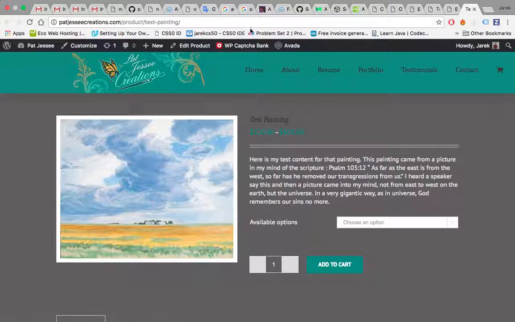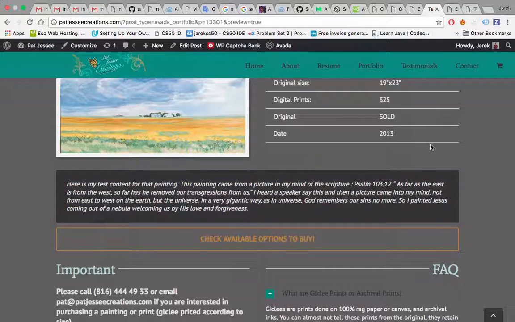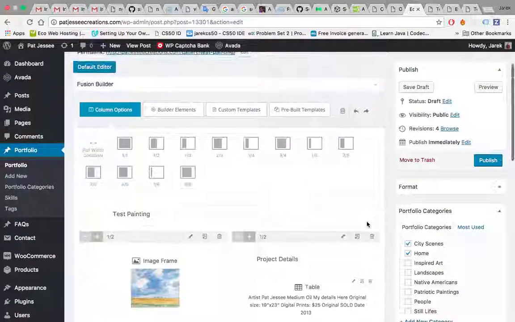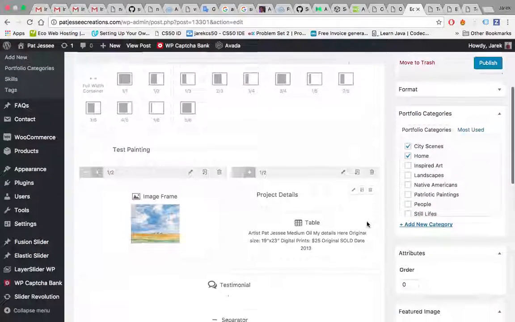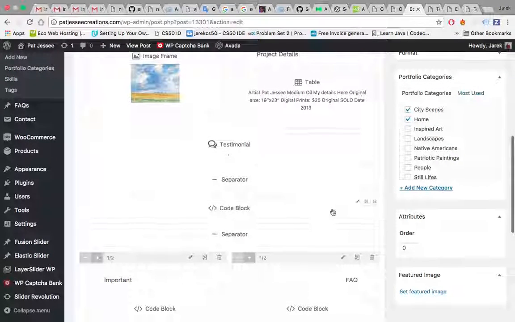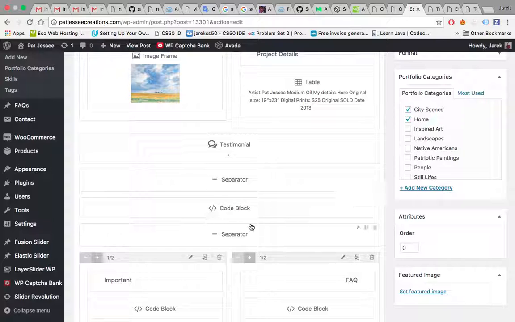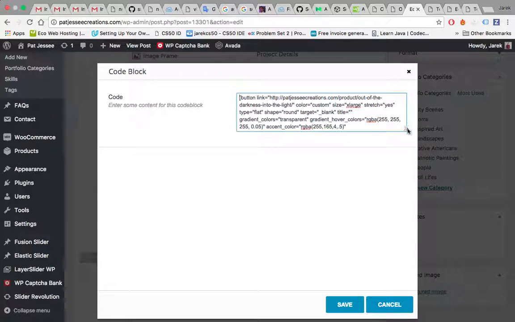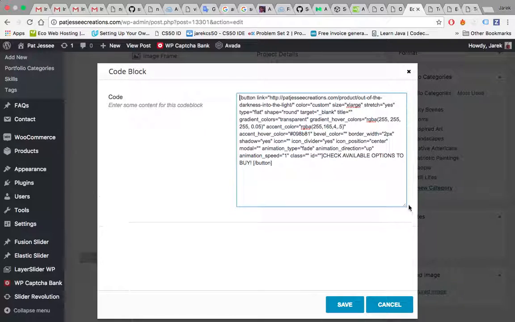So to do that, we have to just take this link. So you have to just copy this link from the top, and we have to go back to our open tab when we've got test painting, but right now we are in portfolio page. So we need to find this code block here, and there is a little piece of code which is probably hard to understand even for myself.